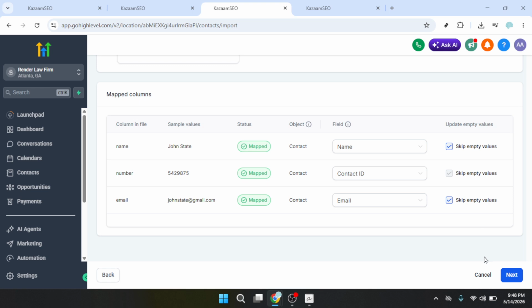If your file includes extra columns, map them to existing custom fields if they already exist, or leave them unmapped if you don't need them. Double-check phone numbers are in a consistent format, and that emails look valid. When everything looks aligned, move ahead by clicking Next.